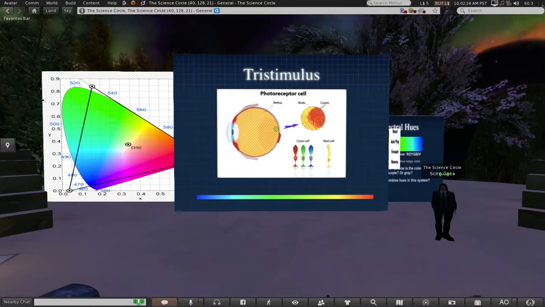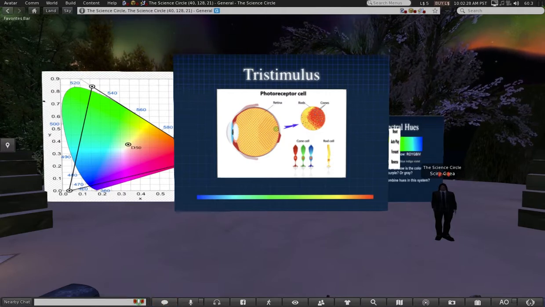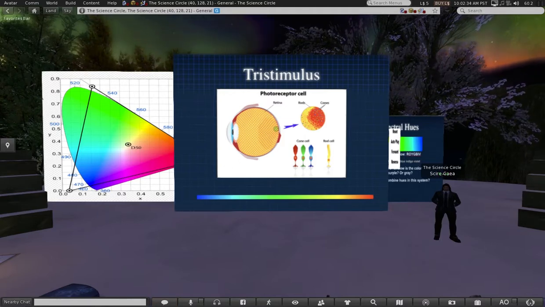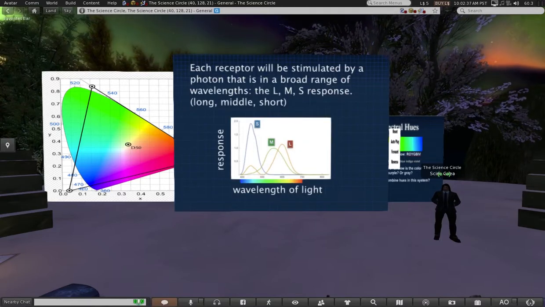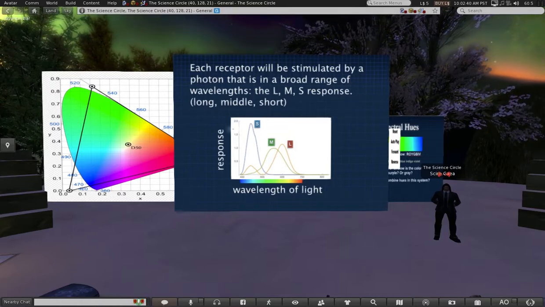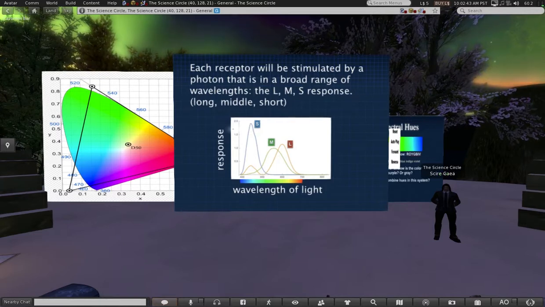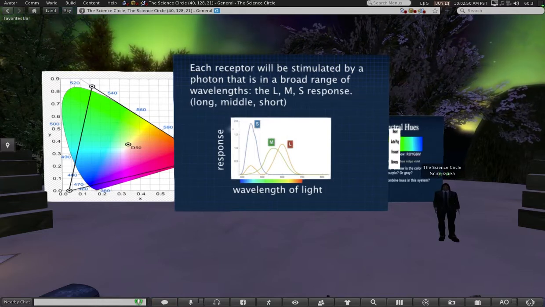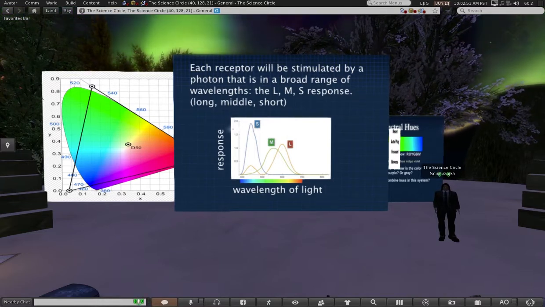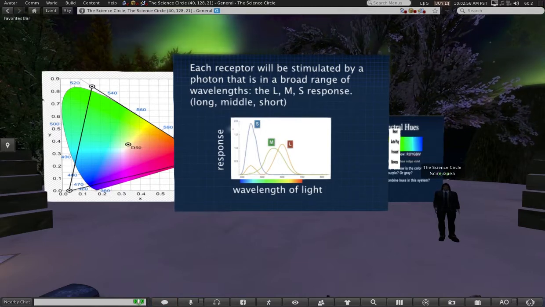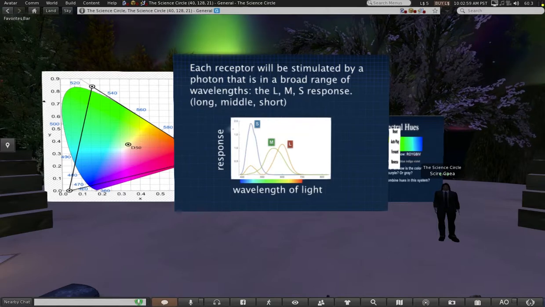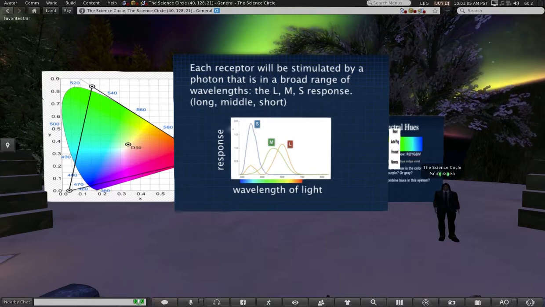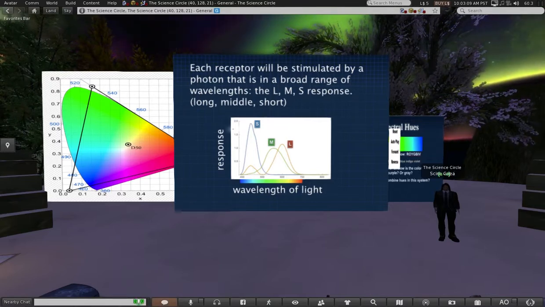And here's a little picture. I think you've seen this before. Just showing a representation of the retina with the cone cells that pick up on color. Now, each such receptor is stimulated by a photon that is in a very broad range. Call these the L, M, and S, for long, middle, and short. Look at the diagram. See that these heavily overlap. That means that a given photon, a given wavelength, will stimulate almost always at least two of these, and sometimes all three. It's impossible to stimulate a receptor by itself.